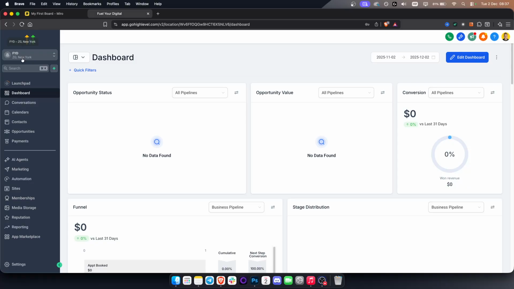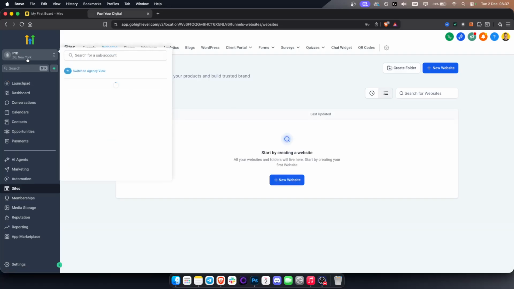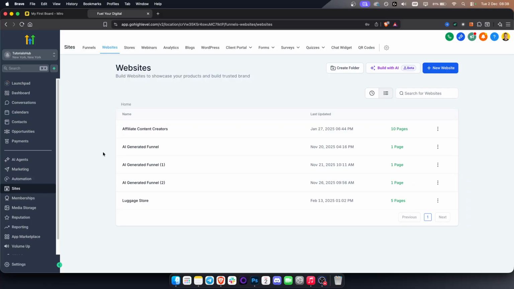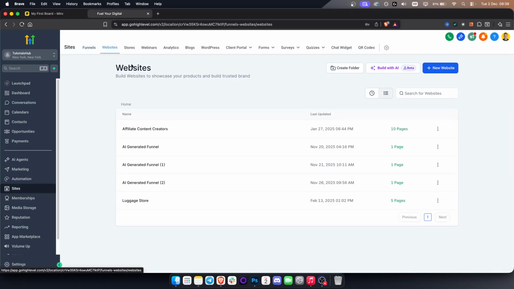And here, the first thing you want to do is go to sites. And again, I'm just going to give you an overview on how you can set this up. So here you have funnels and you have websites. Let me actually go to my other sub account here, because I want to show you one thing. So if you go to sites, you have websites or funnels, depending on what you want to do to be able to create these smart websites. I usually go with websites.